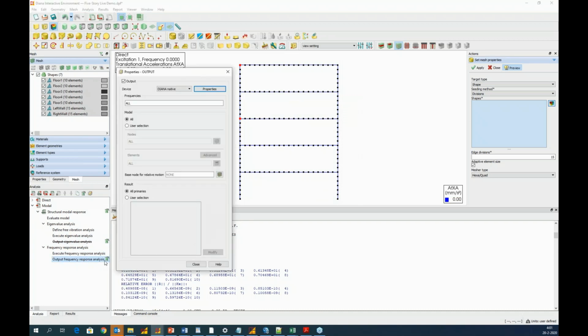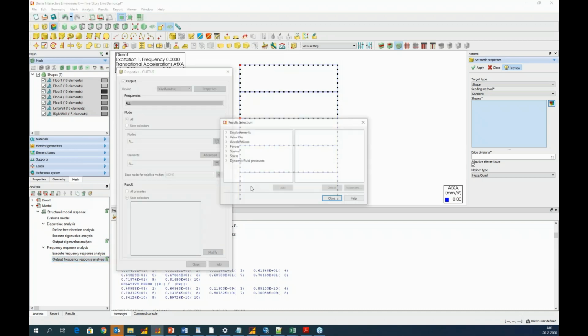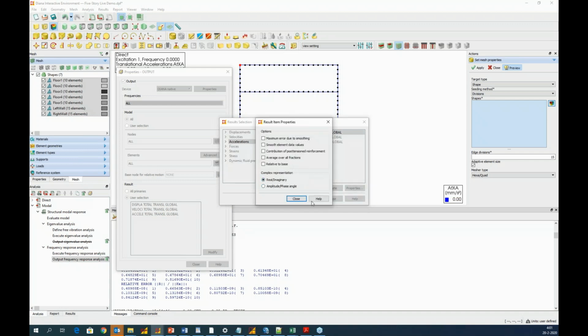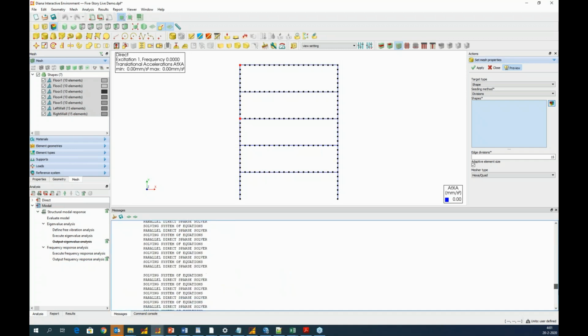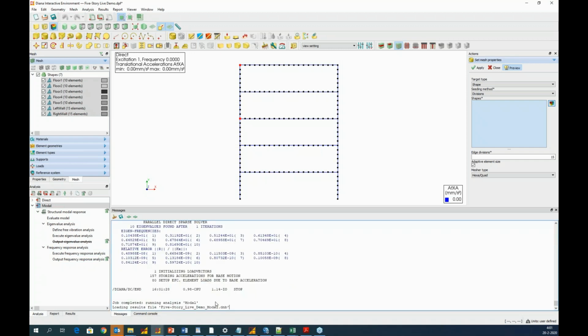And for the output, I'm again going to ask for displacement, velocities, and acceleration. But now it's the real and imaginary part. Analysis setup is ready. I can perform the analysis. Analysis is performed. We can see that the eigenvalues are the same, going from 0 to 8 Hz. So it's in good agreement.